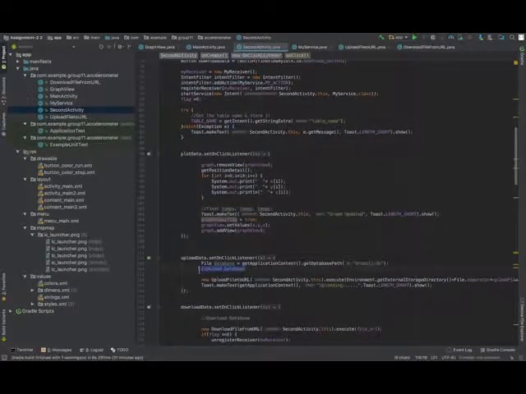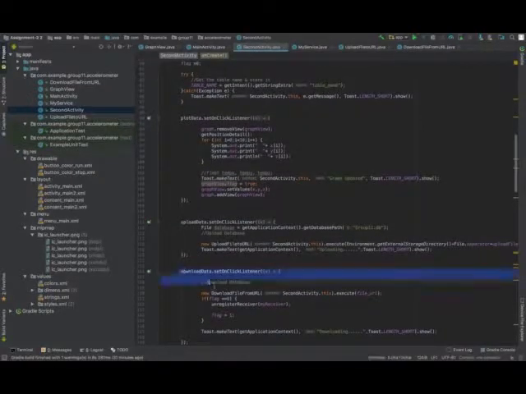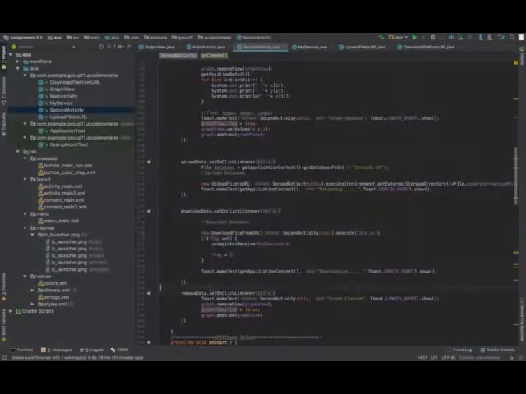When the upload button is clicked, the database is uploaded using the upload file URL. And then when download is clicked, the file is downloaded from the server using the download file to URL. And then when the remove button is clicked, the graph will be cleared.